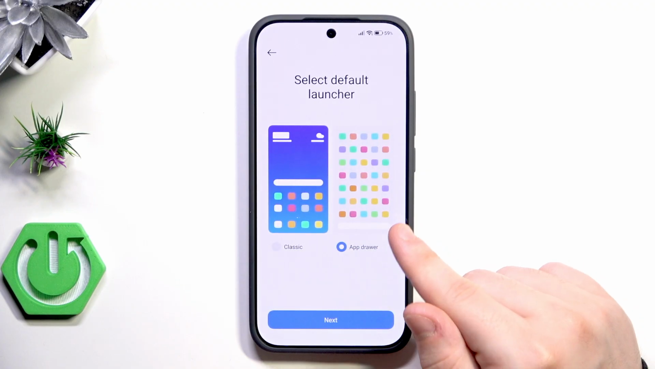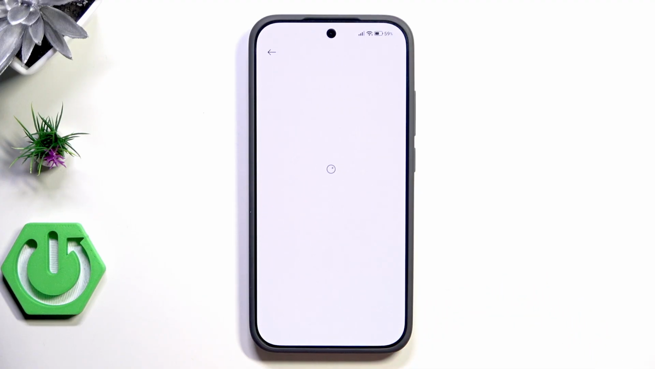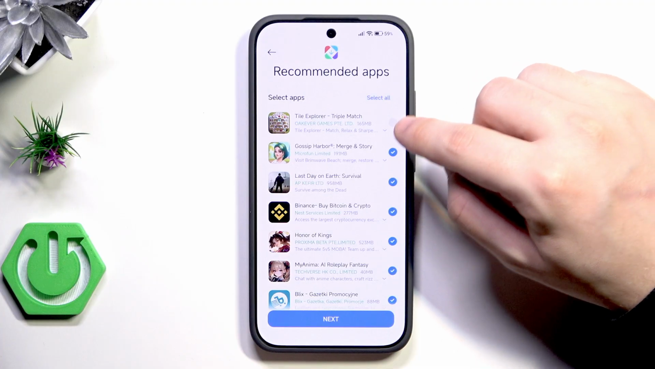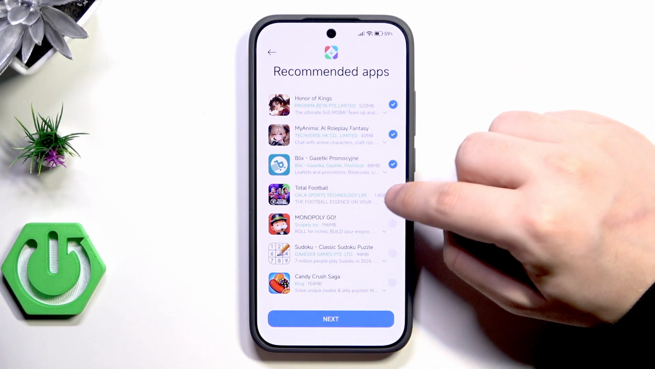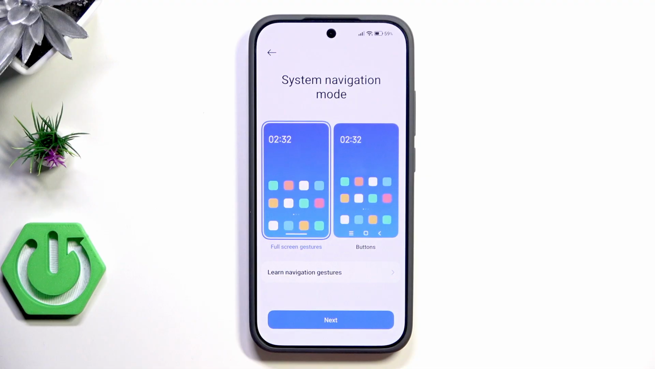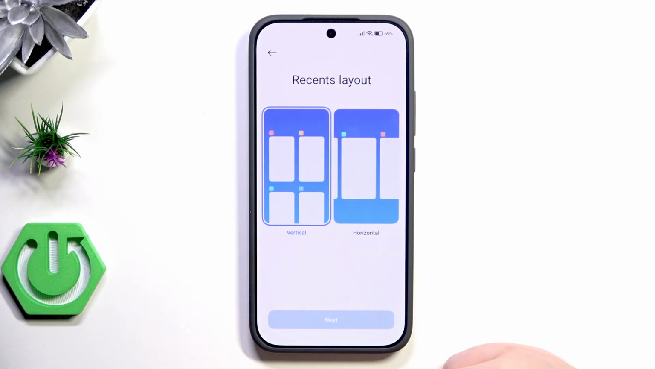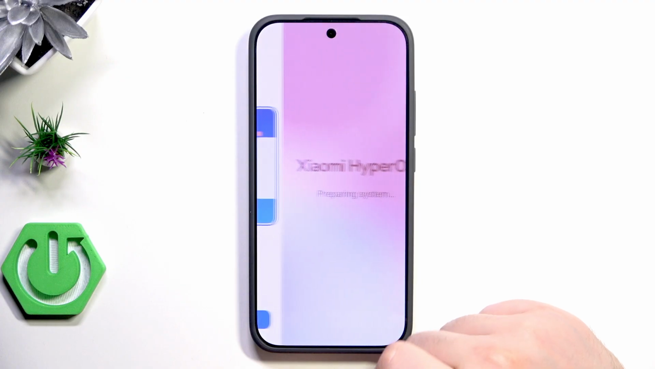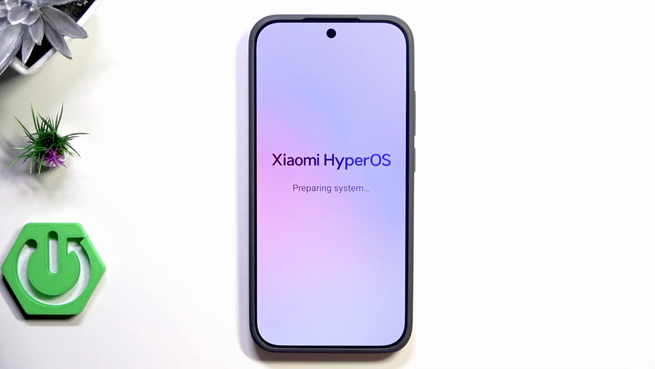Now select the launcher classic or with the app drawer. I don't want to install any of those apps, so I will unselect them. Select navigation mode, gestures or buttons. Select the layouts, recent layouts, vertical or horizontal. I'll pick horizontal. Okay, it's preparing the system, so we just need to wait until the button appears. When it appears, we'll be ready to use our phone. Okay, that was the second method. Now I'll show you how you can restore the backup from your computer.